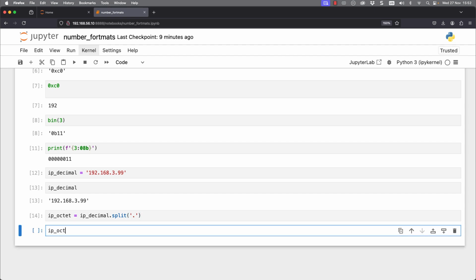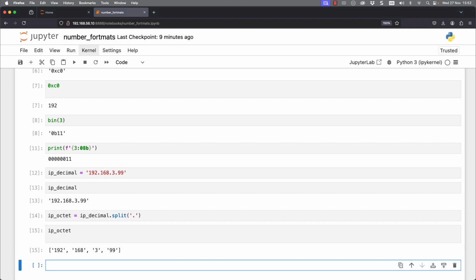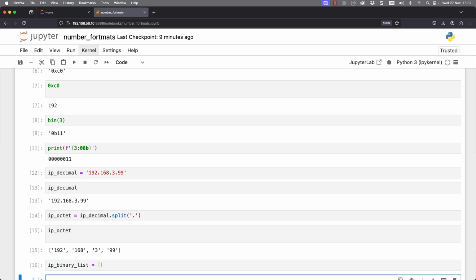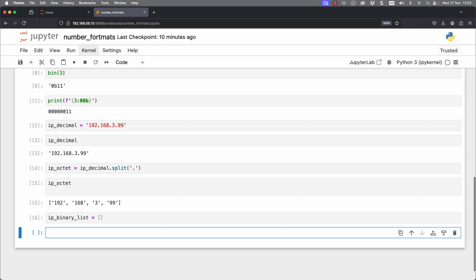So this is going to create 4 elements and store them in the list IP octet. Again, let's investigate what we have in our IP octet variable, and you can see that it is a list, and it's got the separate values now, 192, 168, 3, and 99. Having them as separate values is going to allow me to convert them separately to the required binary values. Don't worry too much about lists, we'll see more on lists later. For the moment, we're going to create ourselves another variable, and this variable will be an empty list. We're creating an empty list so that we may use the methods from this list. So this is the IP_binary list. The square brackets indicate that it's an empty list.